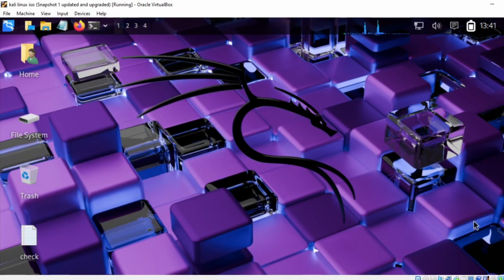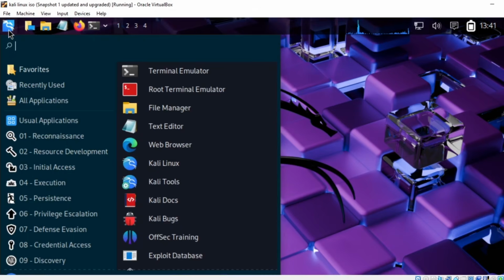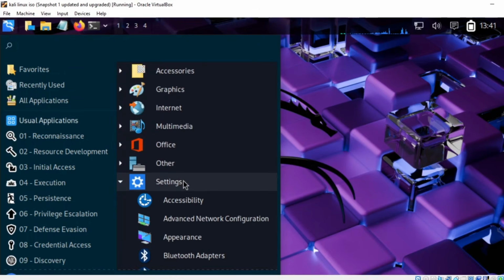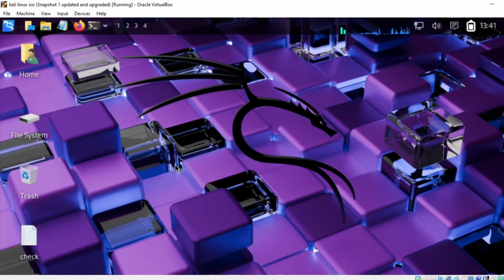Okay, now let's go. When you start, this is Kali. I have it like this because you can make all those changes, but let's start from the beginning. In order to make those changes, you go to your applications, then settings, and in settings you go to appearance.